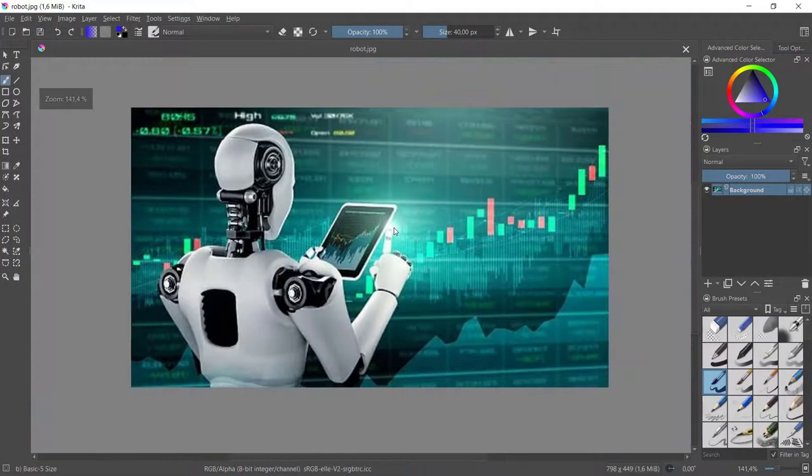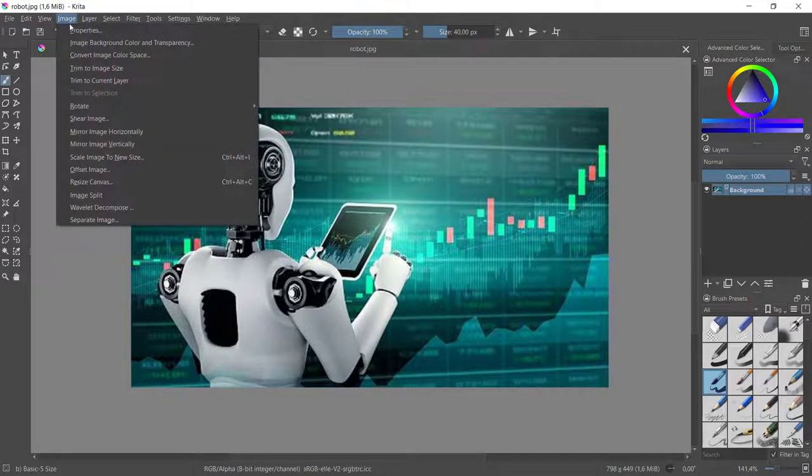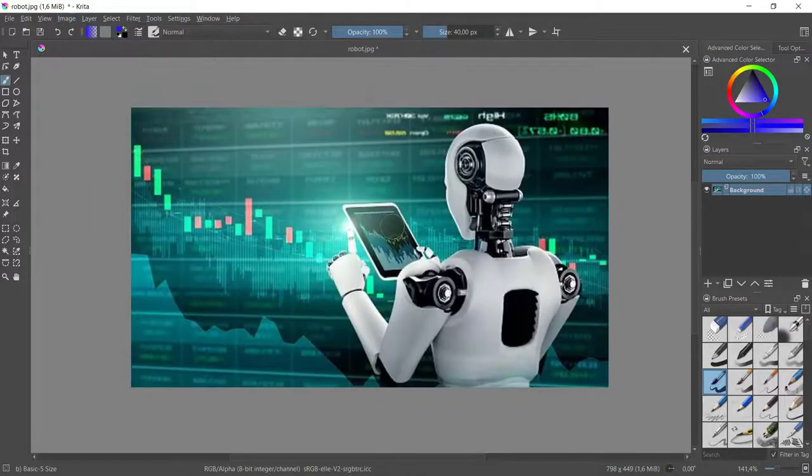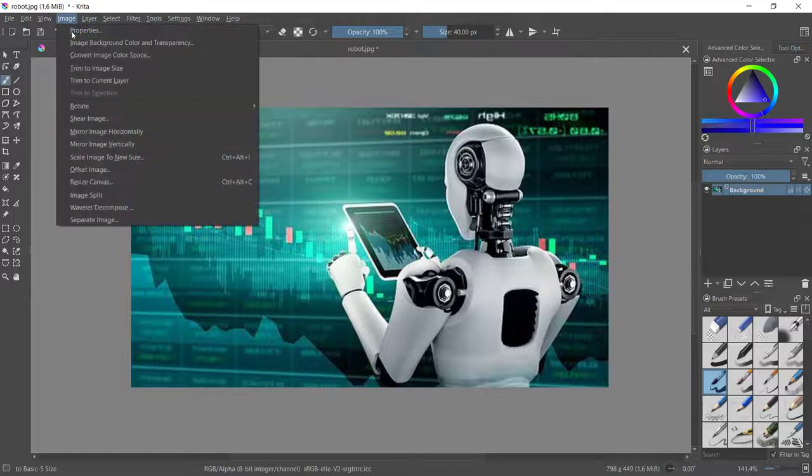Next, if you want to flip this image, you can click the Image menu. You can click here, Image, and then we can use the mirror tools. You can click Mirror Image Horizontal, or you can use Mirror Image Vertical. If you click Mirror Image Horizontal, it will be flipped horizontally. Or if you want to flip vertically, you can click Mirror Image Vertical.